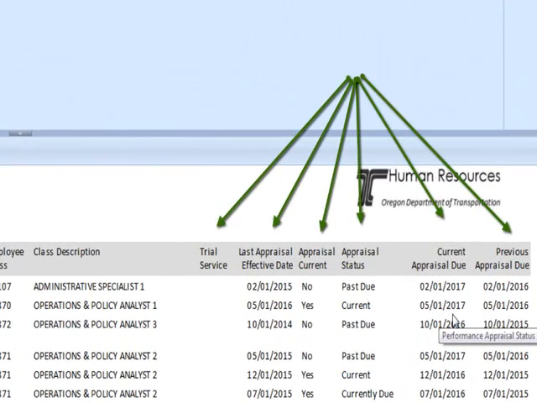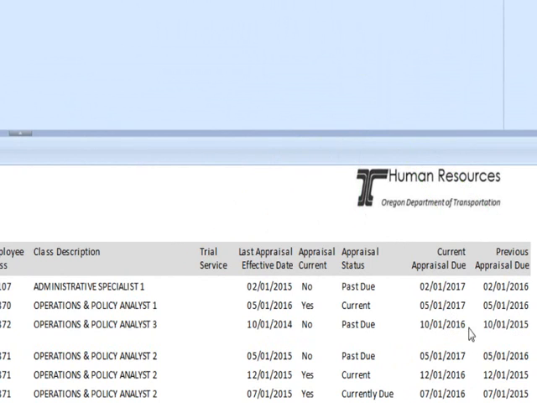Let's talk about the dates. The last 6 columns of information on this report are the most important to understand. Trial Service. The Trial Service column is a flag to indicate the upcoming performance appraisal is for trial service. When the employee reaches regular status, the Trial Service flag will disappear.